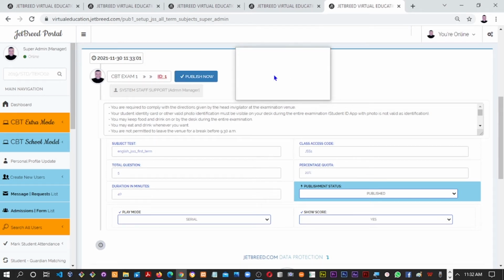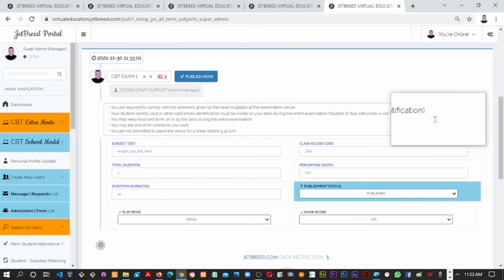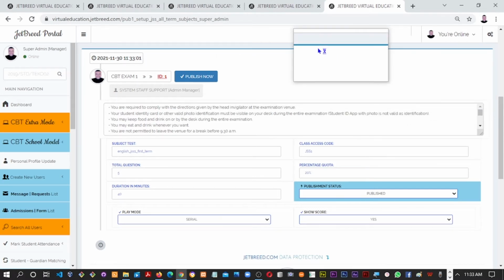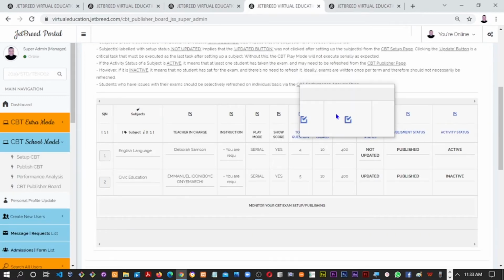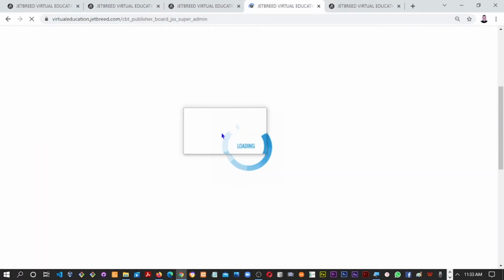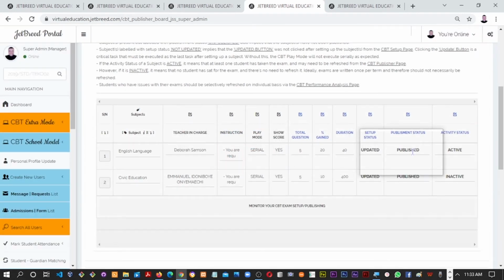You will see this publish signal showing you that you have successfully published this exam. Now when we come back to this publisher board, look at the changes that have taken place. I see changes that have taken place. Look at it, these two, published and updated. Everything is normalized now. Are you seeing that now? This is showing you that you have properly updated this exam and you have properly published it. Look at the duration. Remember, it was 400 before. Sorry, it's now 40 minutes. Duration is 40 minutes now.